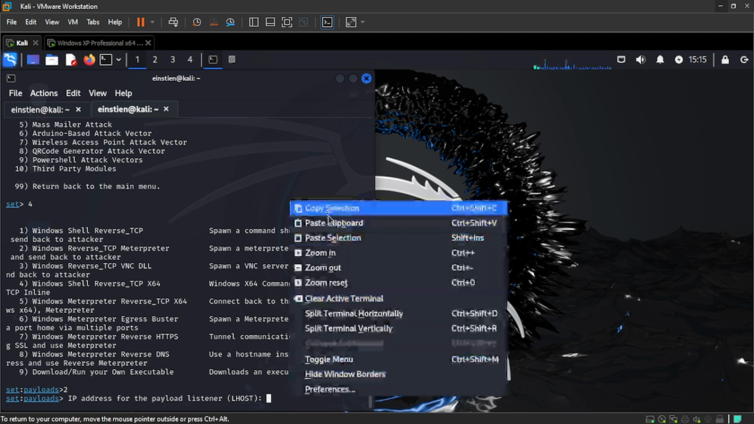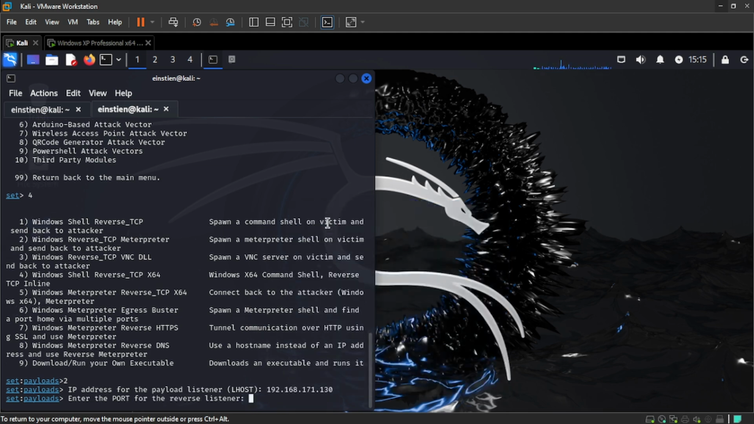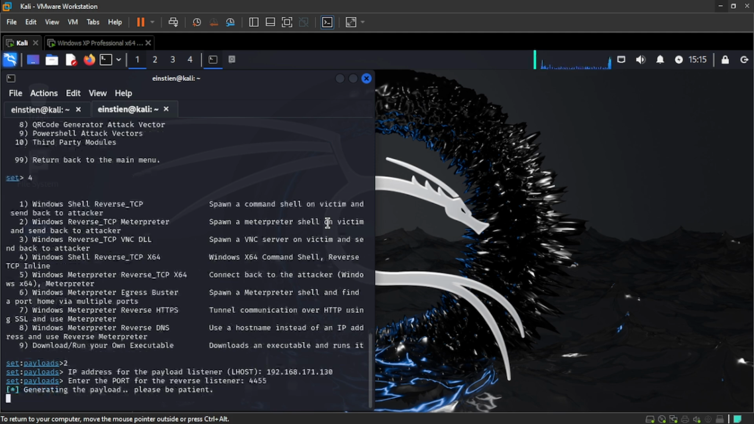Then my IP address, I paste there. Then I have to select a port to listen to, or the listener, basically. So now I've done that. I'm waiting. We are generating the payload.